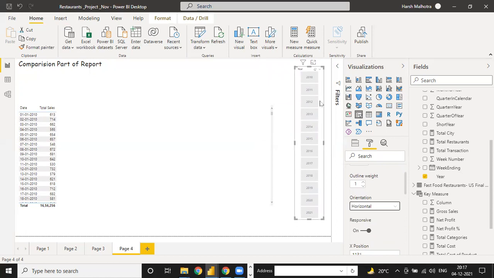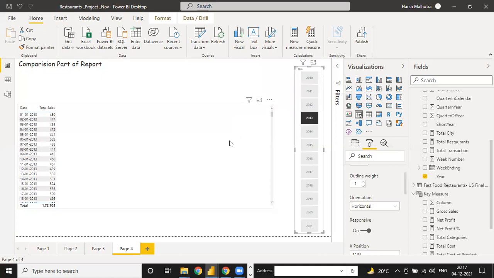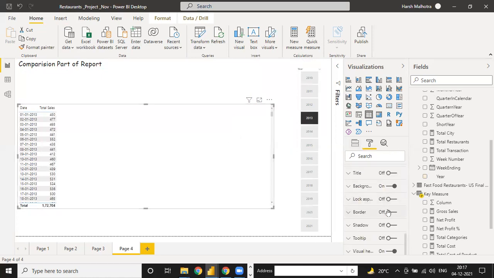This is your complete calendar table. Suppose you are working on 2013 data and only need 2013. If I click on 2013, only 2013 data shows in this table. But if I want to compare 2013 data with 2012 data, how do I compare? You have to write a function for last year or last day sales.